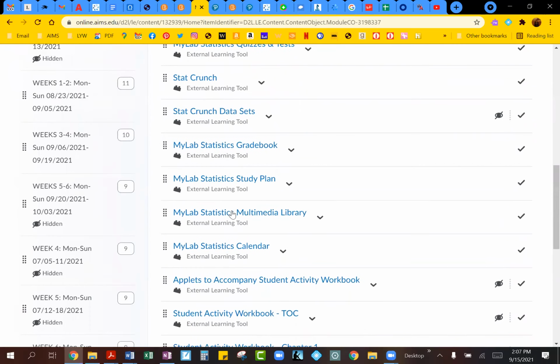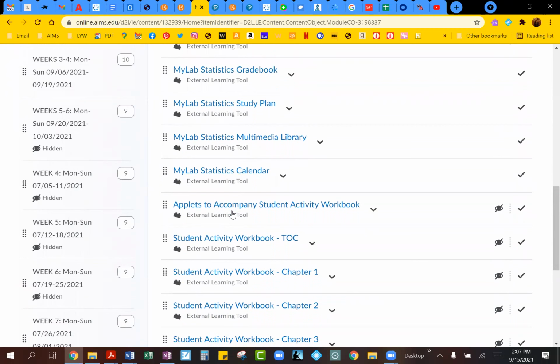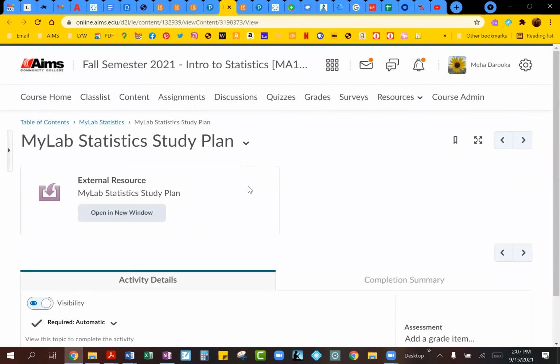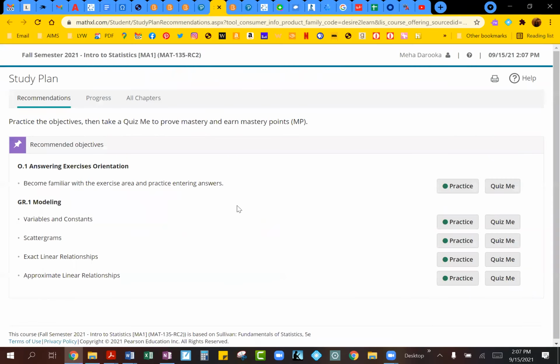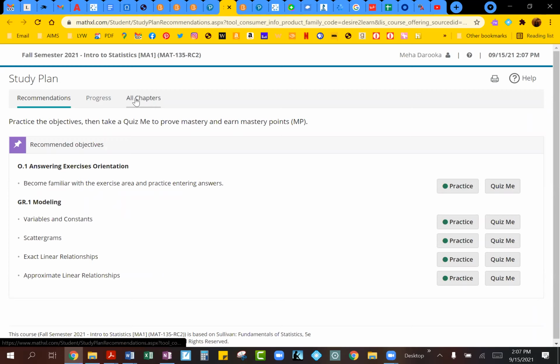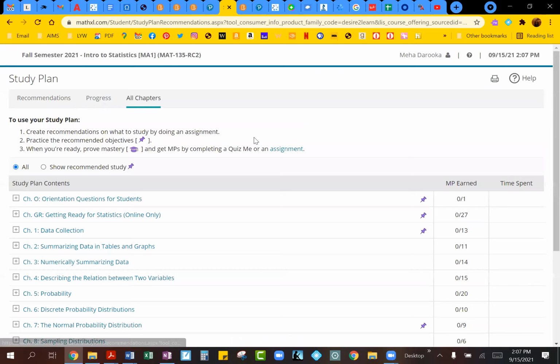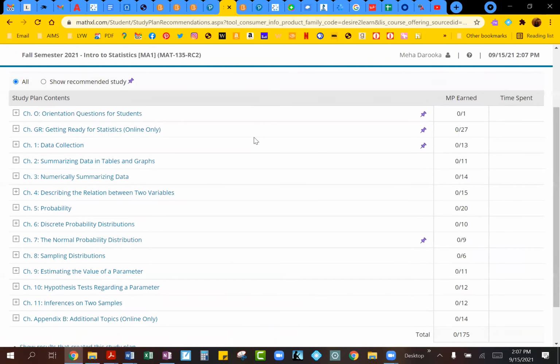If you go down to the bottom, you will see you have the study plan. The study plan is to help you come up with more practice problems if you want to do a little bit more practice. Let me show you that. This is what the page will look like when you just open up your study plan. But since you are working on specific chapters, I will go to this third tab over here that says all chapters. From here, you can pick the chapter you want to do extra practice on.